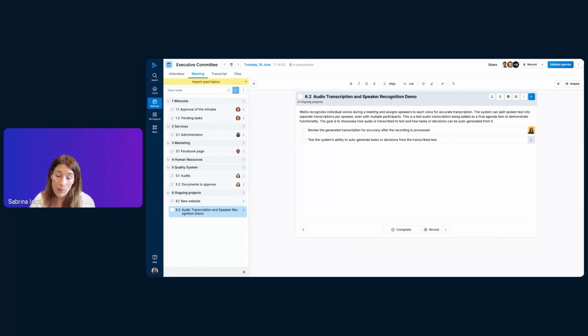So we're very much looking forward to what you think about the new features of WeDo that we've just shown in this flashback. And we are convinced that they will significantly reduce the time required to prepare your meeting minutes and also improve your note-taking.